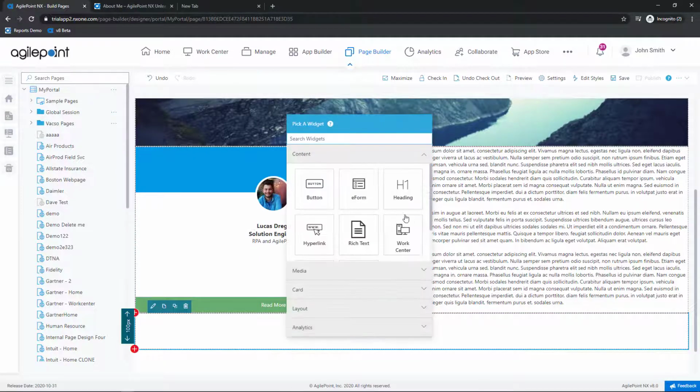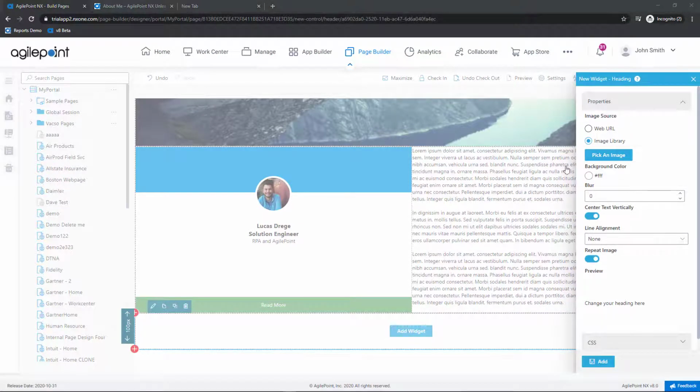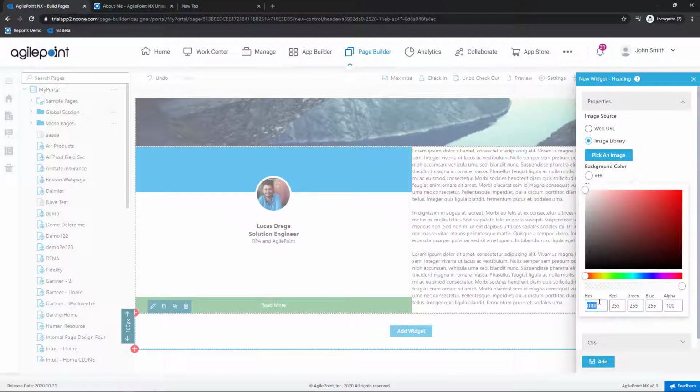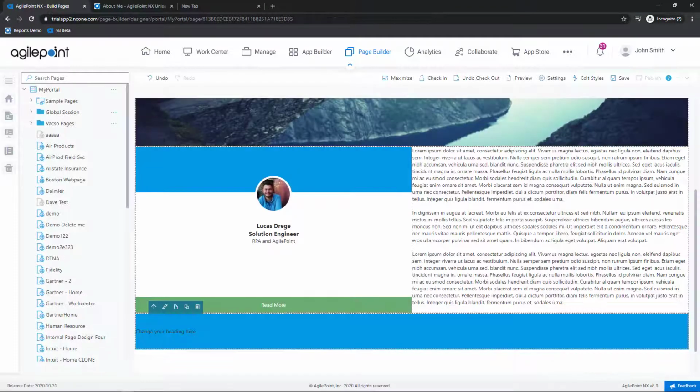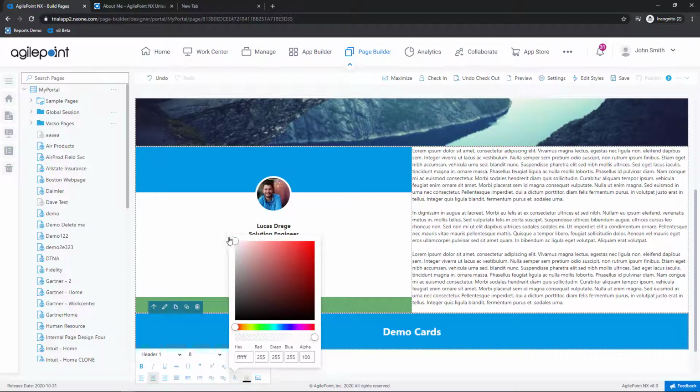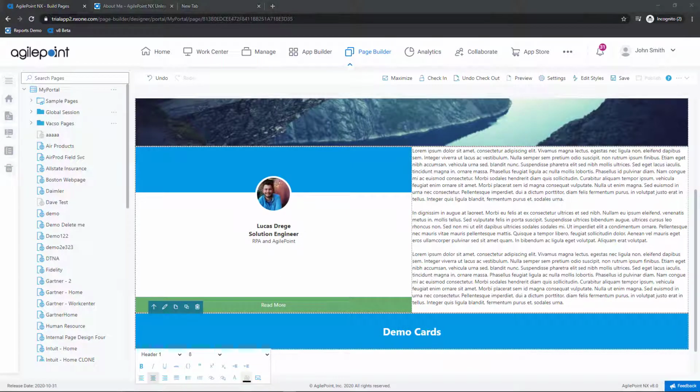So let's add a widget, and from the content category, let's again select the heading. So again, let's change the background color, and then click Add. So this section will be called Demo Cards. And again, let's select the text, center align it, change it to header style 1, and change the text color again to white. Let's change the height back down to 65.